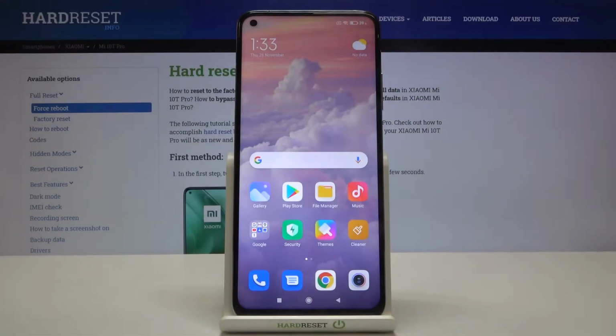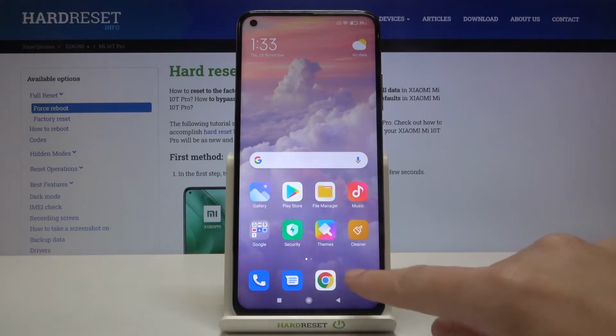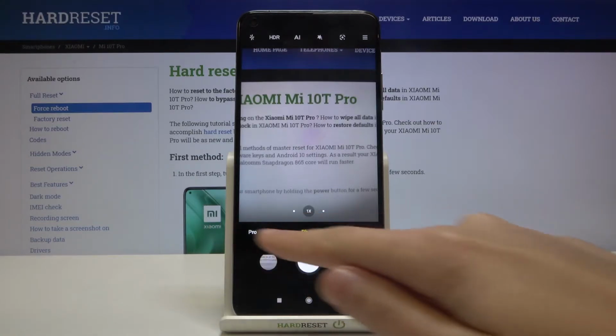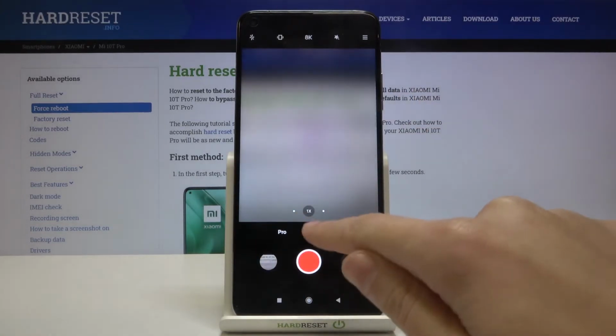Welcome, here I've got Xiaomi Mi 10T Pro and I'm gonna show you how to activate image stabilization while recording a video at this device. So let's start by tapping on the camera button to open it, and for now we are in the standard photo mode. Let's change this to the video by using this settings bar and just simply going to the left.